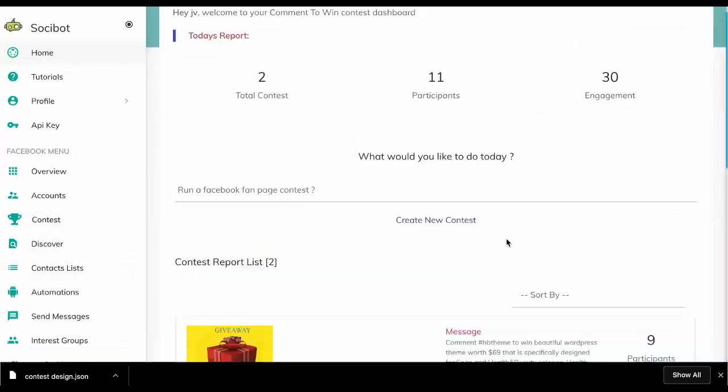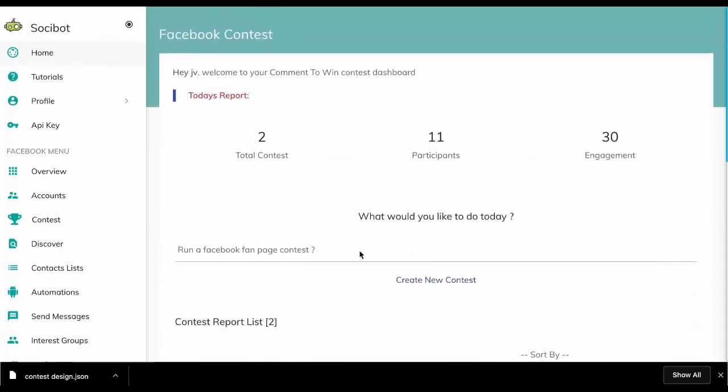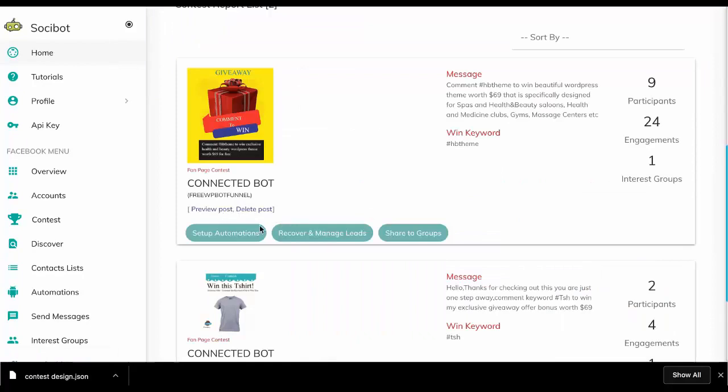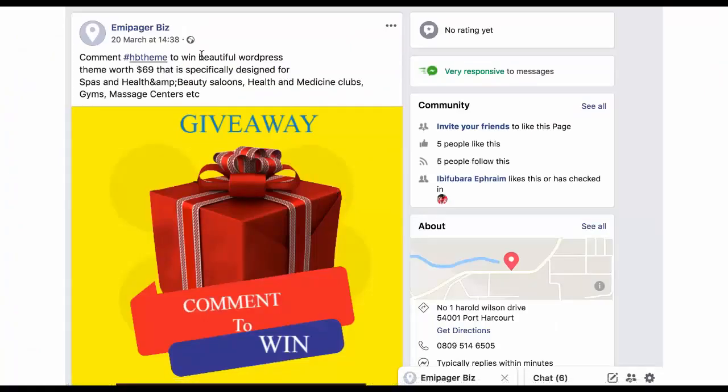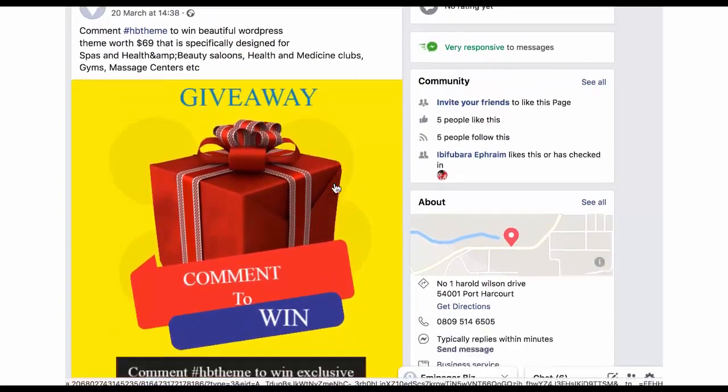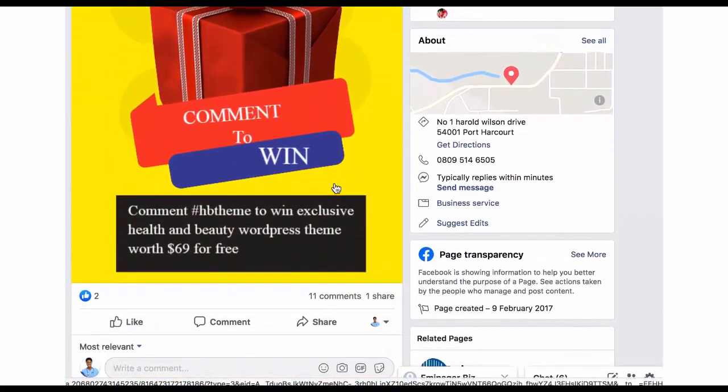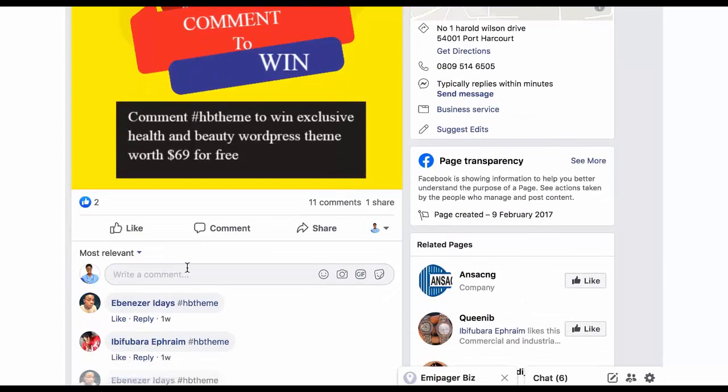First, you can go into Facebook and then click on social contests, where you can then create a new contest. Creating a contest is easy. You can design and set it up. This is one of our contests, and this is what it looks like inside of Facebook. So people have to comment #HB theme to win an exclusive health and beauty WordPress theme worth $69.